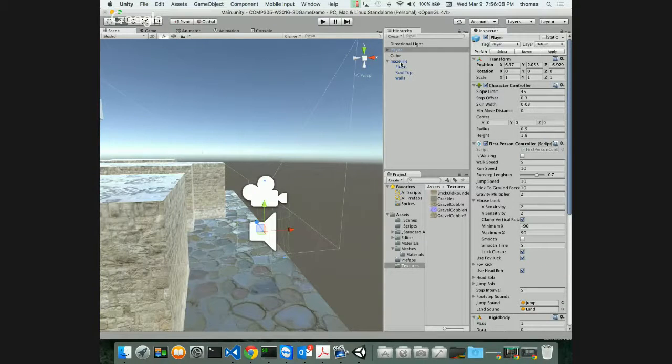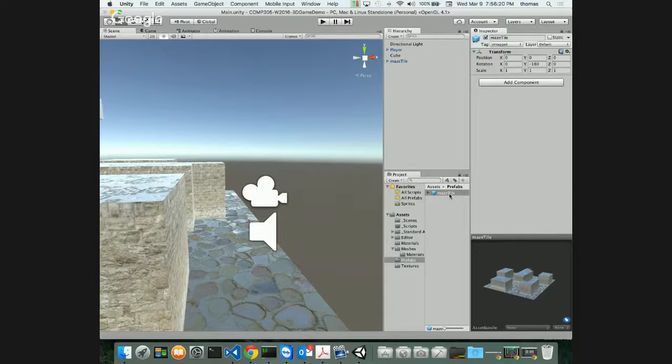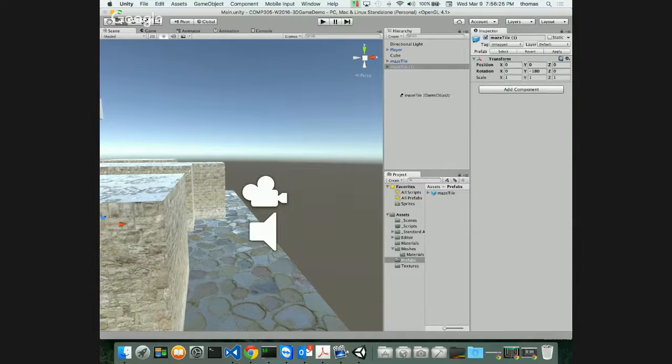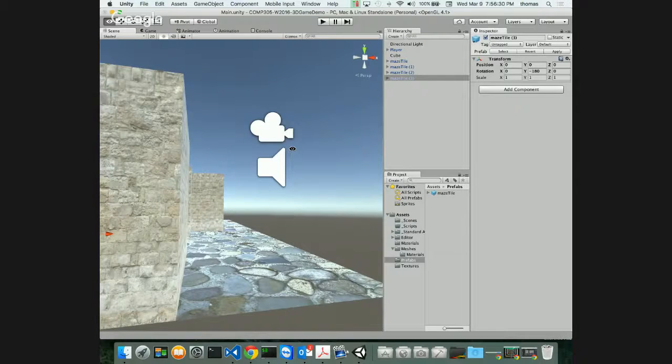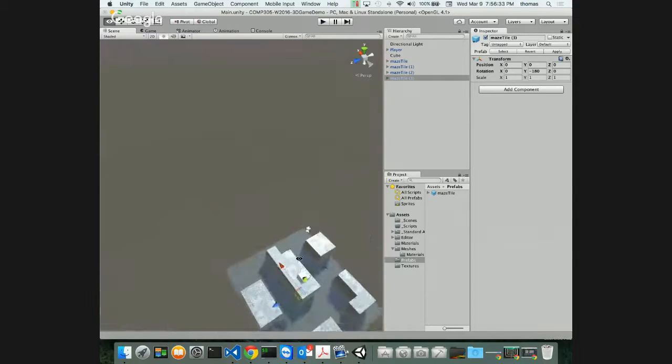Maze tile. Now here's the beauty of this maze tile. You guys can take this away, right? Maze tile, prefab. All right, let's zoom away from this maze tile stuff.